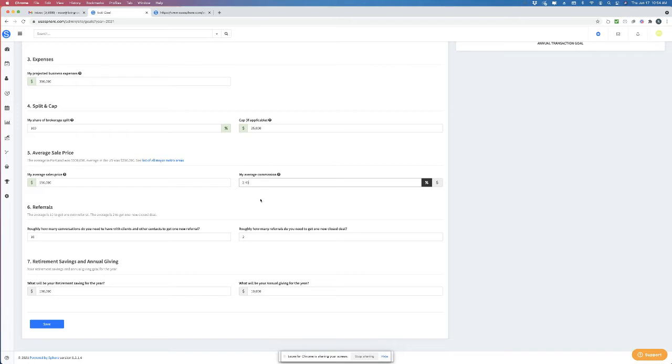Mine says 2.43, and that's because I have all of these different splits with people on my team. So what Sphere does is it aggregates it all and lets me know, after all is said and done, after you're paying everybody, the average commission that you're getting on a sale. That's why I put it in, because after using Sphere for a while, it gives you all the answers to this for next year. And yes, I do this every year. This is my business planning for every year, and it takes me 5 to 10 minutes instead of agonizing over it and trying to figure it all out.